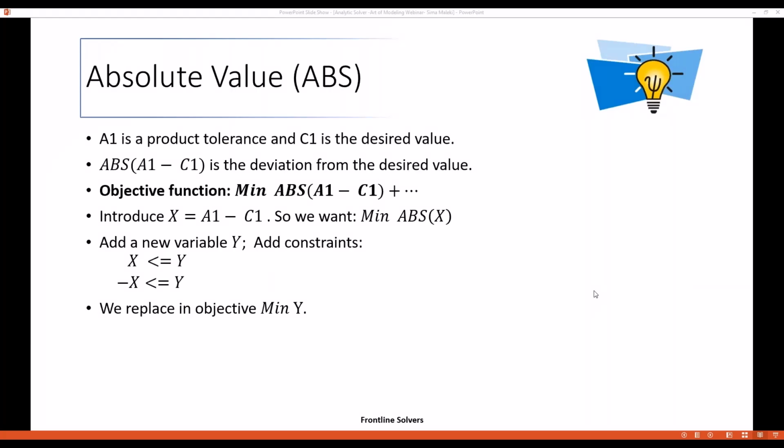Absolute value, this is another one that happens a lot. We have seen it with our customers that make the model using Excel formulas. Absolute value is going to make the model non-smooth, and you can easily linearize absolute value functions.